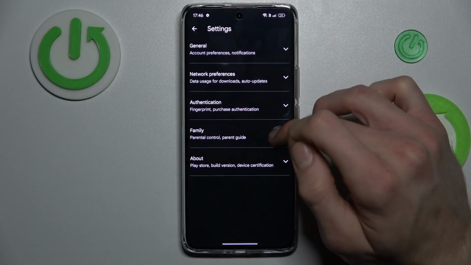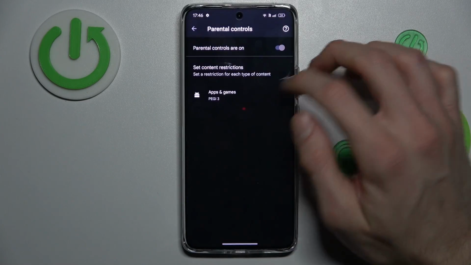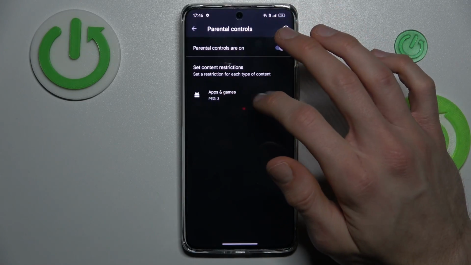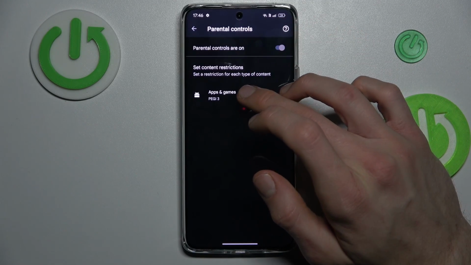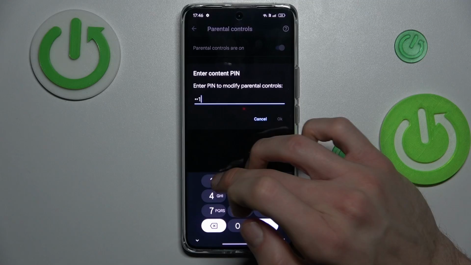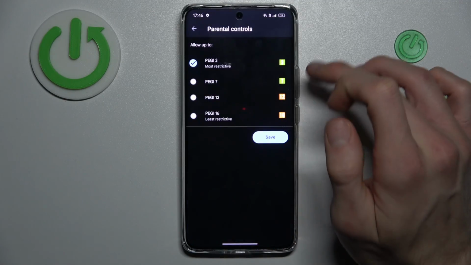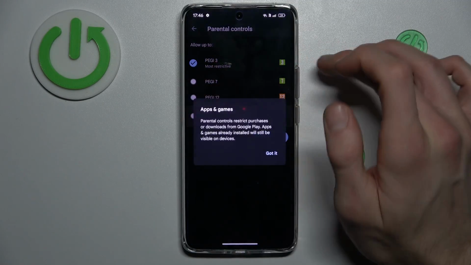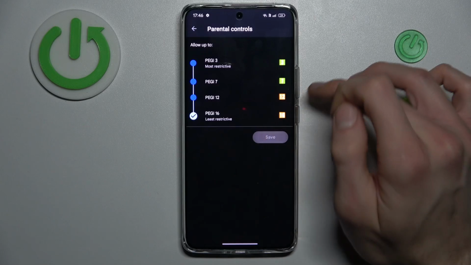There's Settings, Family and Parental Control. As you can see, now we have PG3. To fix our problem we need to change it from PG3 to maybe PG16. To do that we tap on it, now we must enter the correct PIN for our parental control and there tap on PG16, confirm, I got it, and save.